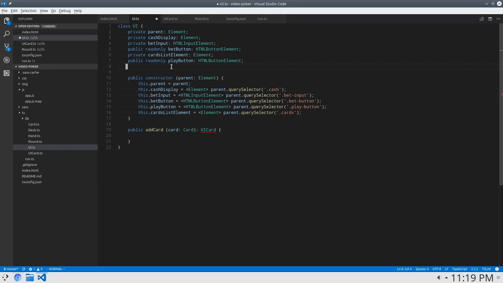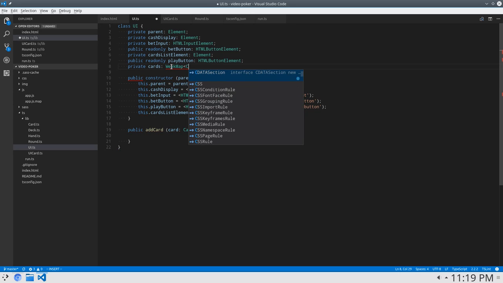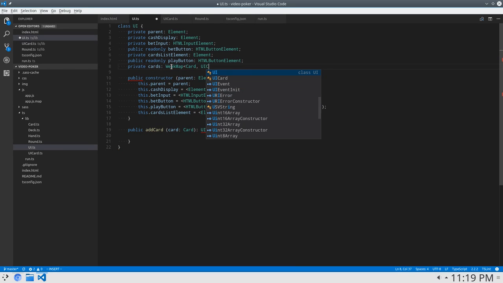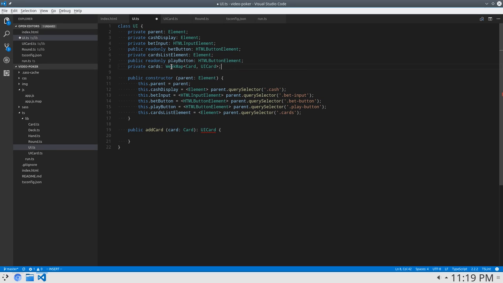Now we're going to use a weak map here. I'm going to say public, actually private cards, which is a weak map, and that's going to use a card for a key and a UICard as a value. So a weak map is similar to a normal JavaScript object. So for example, I'll say let o equals a new object, okay, and then we have keys like key and value, say true.